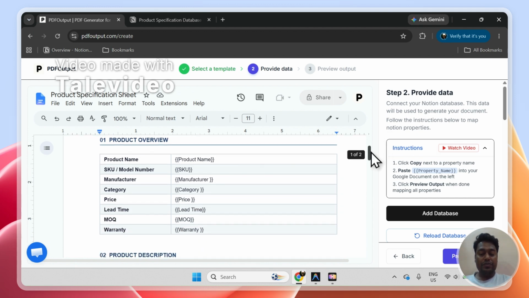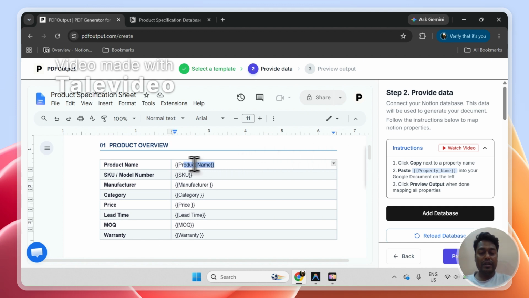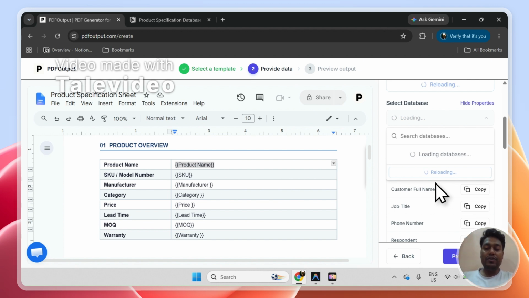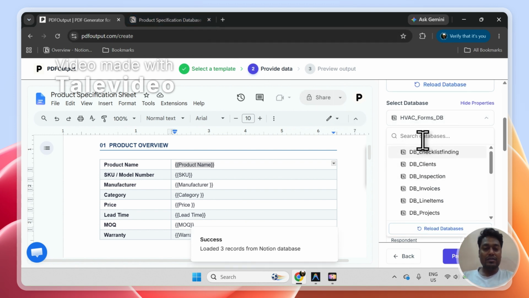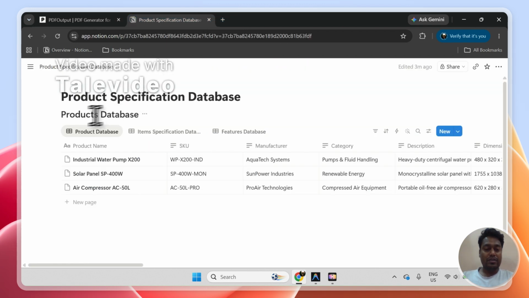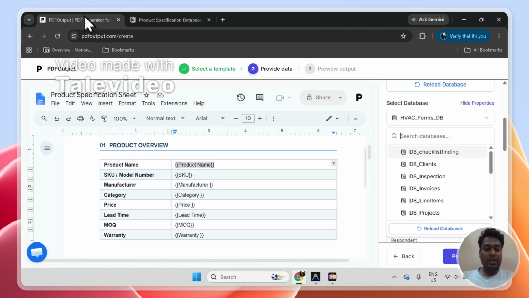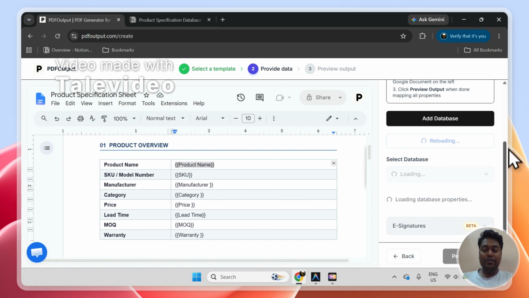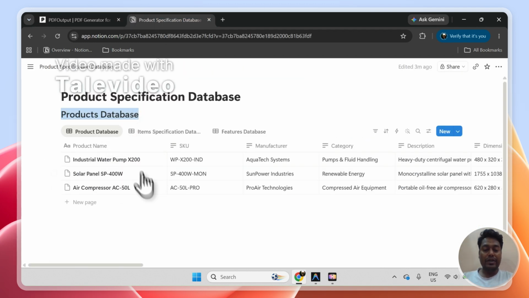If you closely observe, we have certain fields inside double curly brackets. On the right side, I should be able to see all the databases that I have connected. If you click on the drop down, you should be able to see all your databases. If it is not appearing, click on reload database once, and you should see your database populate within no time. Sometimes your databases may not appear. Simply click on reload and you should be able to see the database. I'm looking to connect this products database, so let me simply search for products and click on this, and it will automatically load all the properties of the product database along with the specification and the features databases.